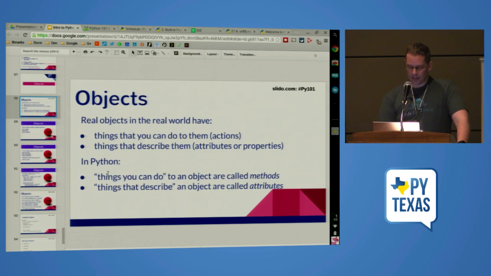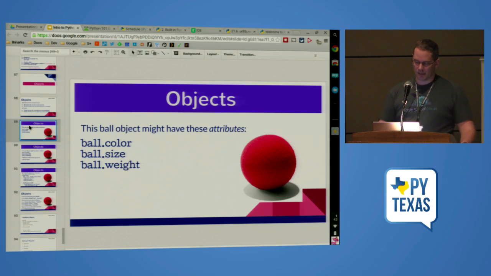The correlation to that in Python, or in programming with classes, is that things that you can do with the object or with that class are called methods. And anything that's used to describe that object is called an attribute. Let's go a little bit over what that might be. Like I said, we have this ball, a nice little fuzzy red ball there. It could be red, it could be blue. These are all attributes. When we're using it in Python, you write the variable dot, whatever the attribute is, and that describes the object.